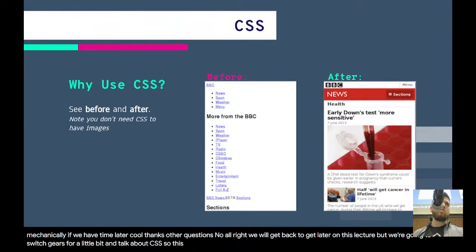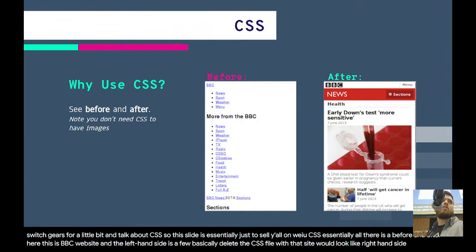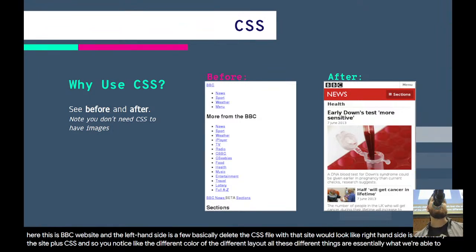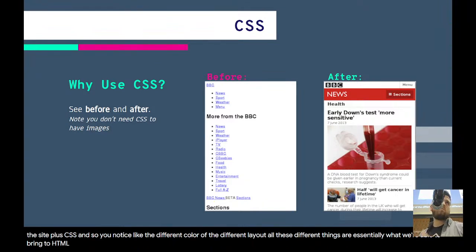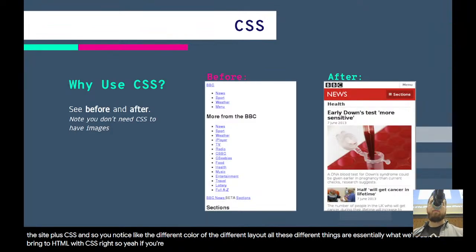So this slide is essentially just to sell y'all on why I use CSS. Essentially, there's a before and after here. This is the BBC website, and the left-hand side is what that site would look like if you basically deleted the CSS file. The right-hand side is the site plus CSS. So you notice the different color, the different layout, all these different things are what we're able to bring to HTML with CSS, right? So yeah, if you're creative, visual, you like seeing things and creating things, CSS is a lot of fun.